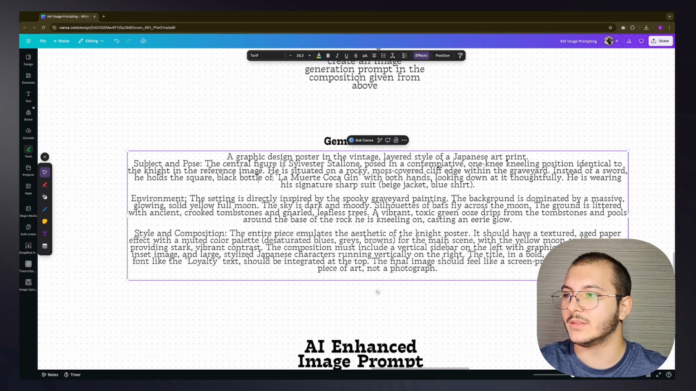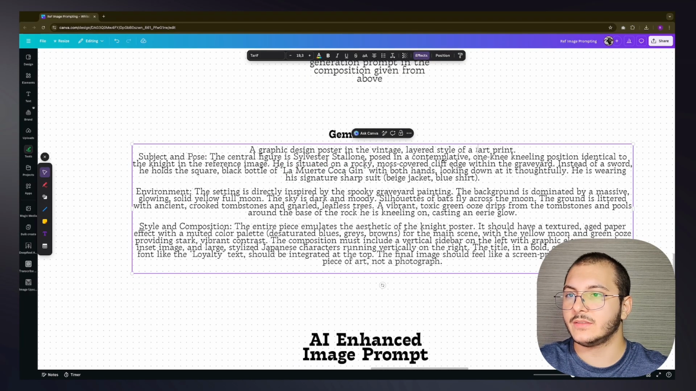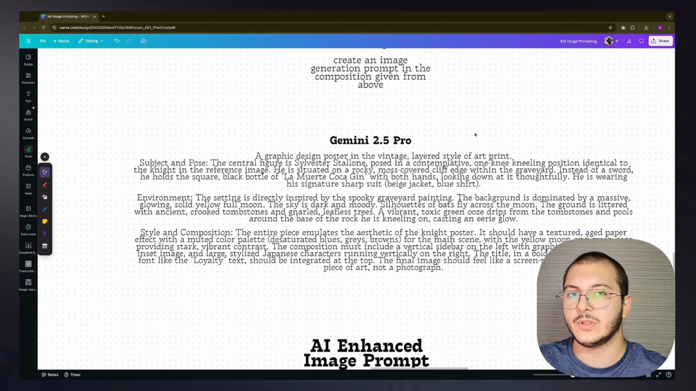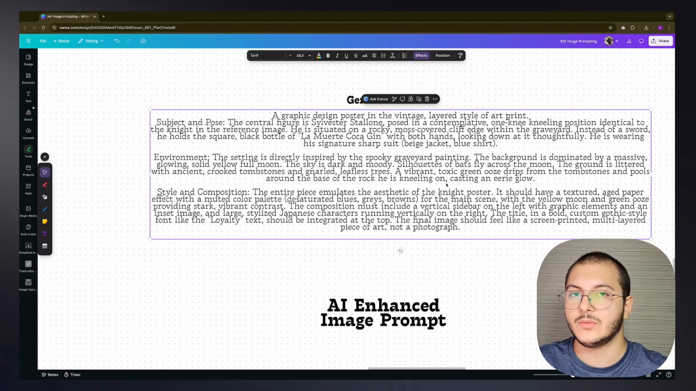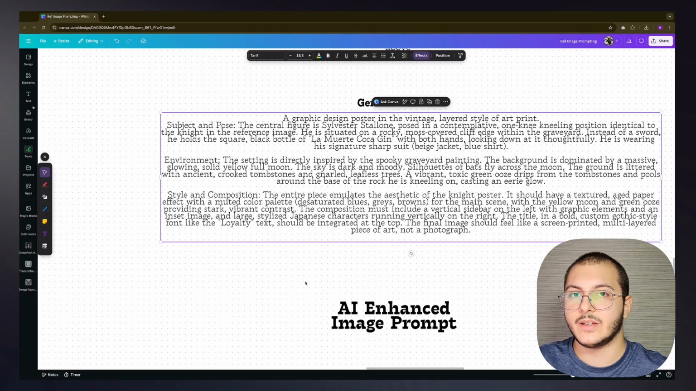I want the bottle of La Muerta gin. That's important information to have. It knows what to write on the bottle. Maybe remove the Japanese as well, but just say layered style of art print. You do not want to give that Japanese token there, and you most certainly don't want to include Tool sucking there, because the image generation will confuse what to write, and it will sometimes write Tool sucking at the top instead of our royalty text, and you will see that now as I show you the images.